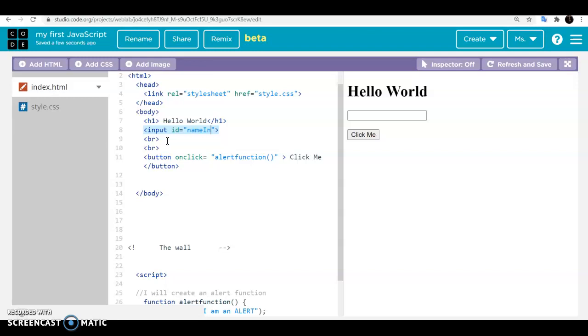When you create your ID names, you can make them as simple and as easy to remember. Once you spell them correctly, your program will run. If you spell them incorrectly, your program won't run. And 95% of the errors in JavaScript are down to spelling mistakes. So always make them as simple and easy to recognize as possible and easy to spell. So now we have our input ID equals name in.